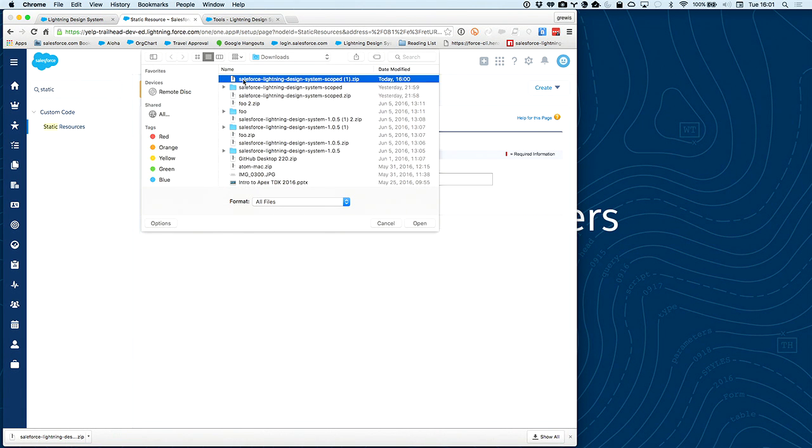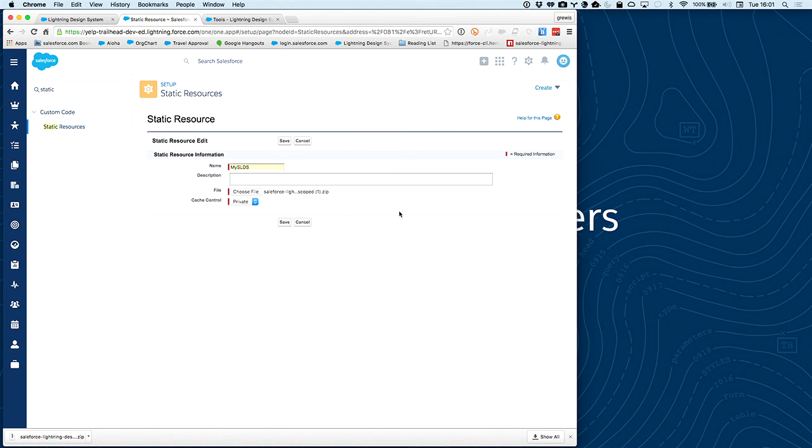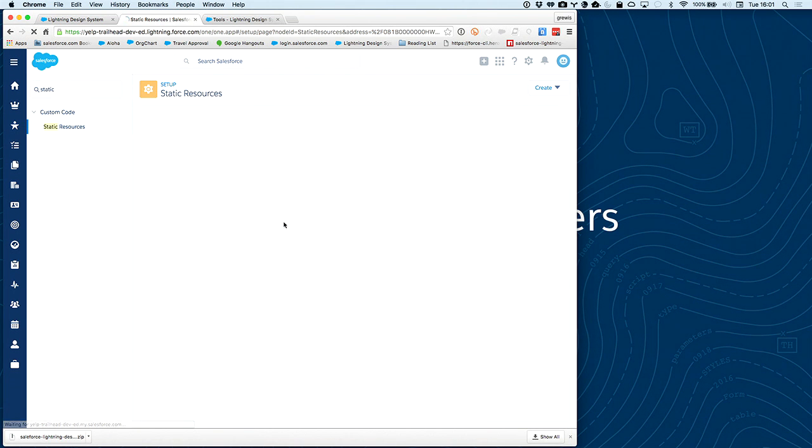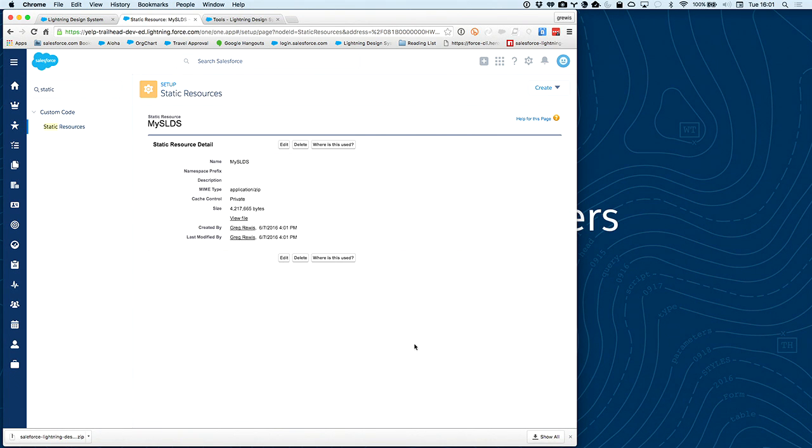I will choose that file. I will go to my downloads. It's that first one right there. I'm going to open that, and I'm just going to upload that. I'm uploading the entire zip. I didn't have to touch it, didn't have to open it, didn't have to look at it. Don't care, right? So now that is going to upload, and once it is there, that is available to me.